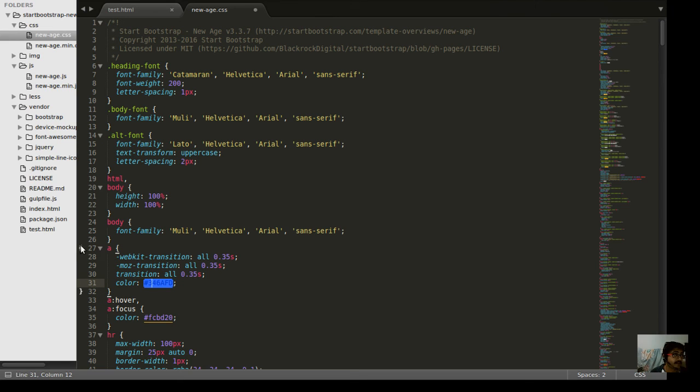You can see Bracket Highlighter working, and it helps me figure out in which segment of my code I am working. And for color, its color highlighter is also working here. So that's why I'm able to visualize the actual color that is already here.